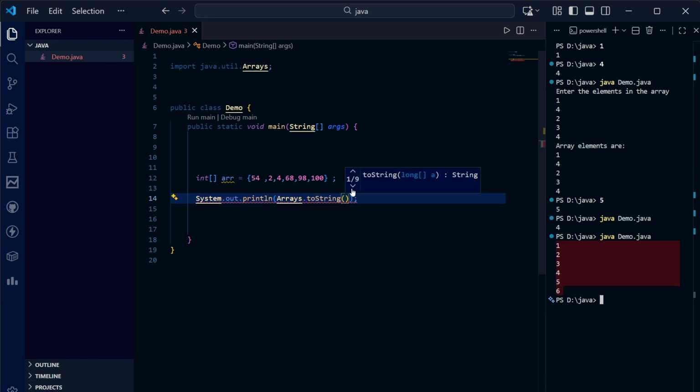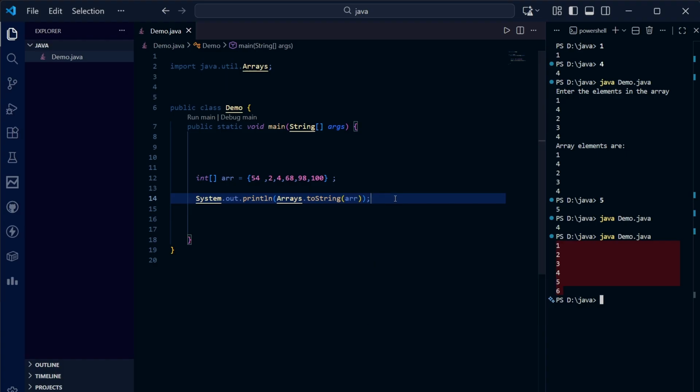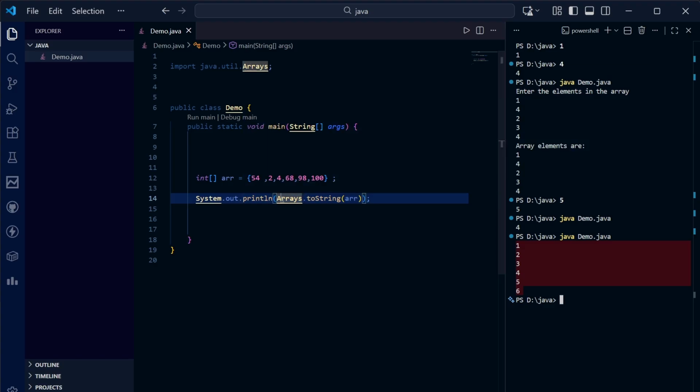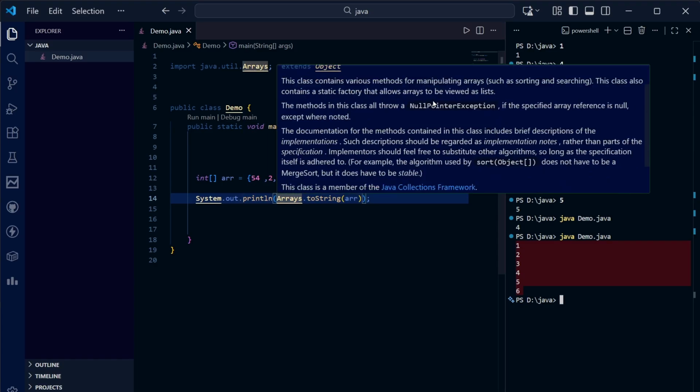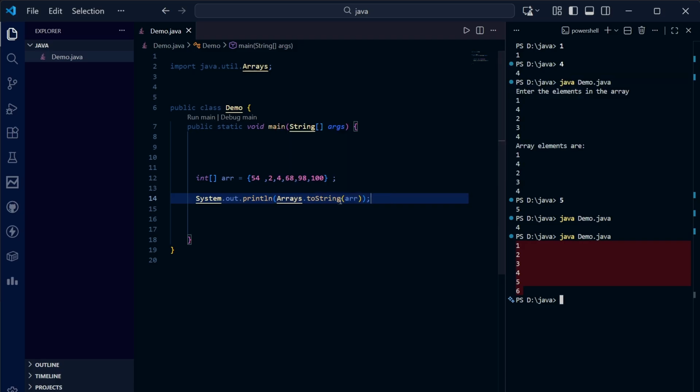Inside this toString you need to pass our array. Basically what this will do is convert the array and print it in the terminal. You may get a doubt why we are converting the array, why we are using the Arrays class. If you hover, you can get all the information about this class, that is the java.util Arrays class. Public final class Arrays, you can see that. Now we are passing the array, this is for printing in the terminal. So why pass this toString?